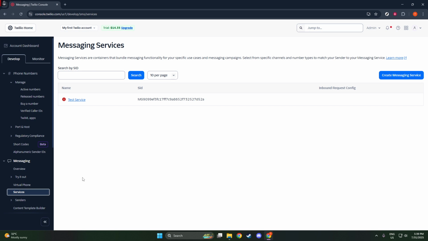Understanding and accessing your service SID is an integral part of managing your Twilio projects efficiently. You can copy this unique identifier and keep it handy for your development needs or whenever you're setting up or troubleshooting your messaging configuration. With this service SID, you can make sure that your interactions with Twilio are precise and correctly directed, avoiding any misdirection that could arise from using an incorrect ID.